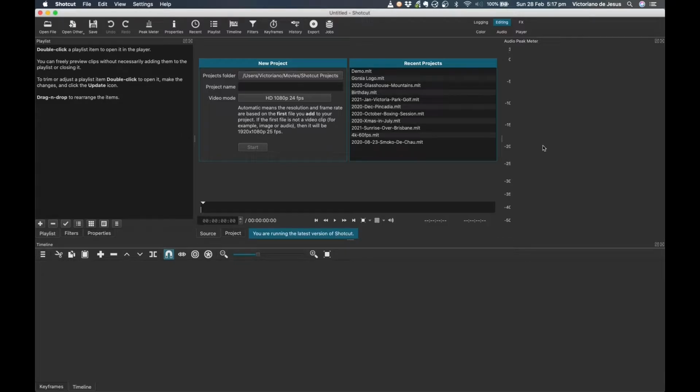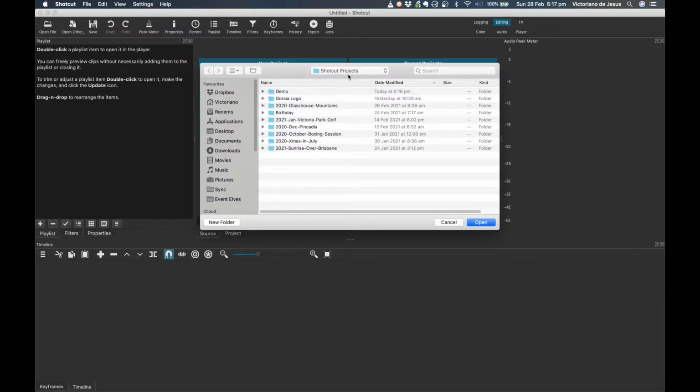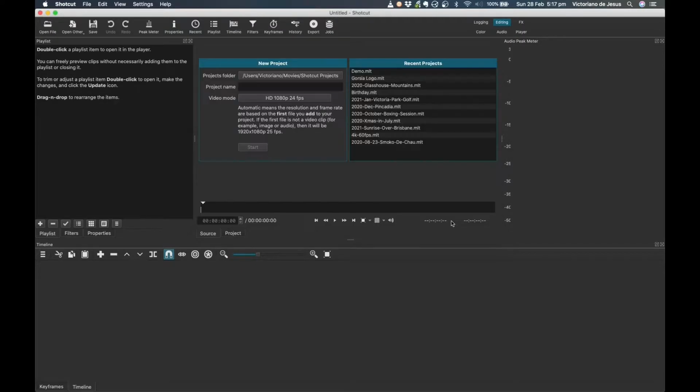So I've got my Shotcut up and running, and you will be greeted with a screen like this when you open it up. So we've got our projects folder, which I have actually currently set as a custom project folder called Shotcut Projects. You can set it yourself. It would be defaulted to your movies file or to your videos file. We can set our project name.